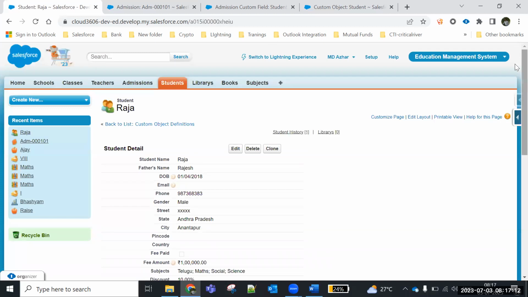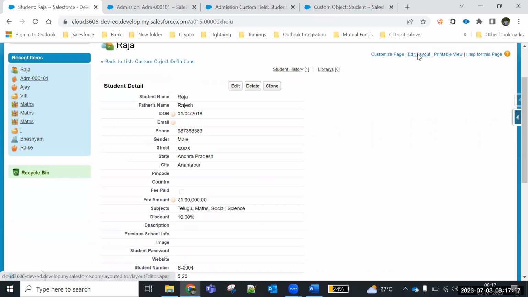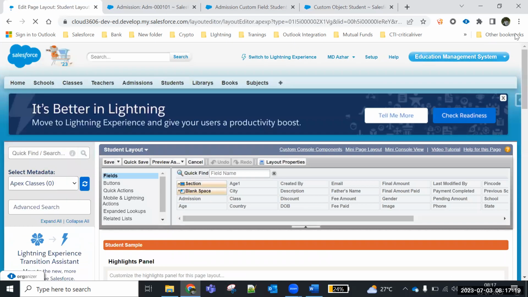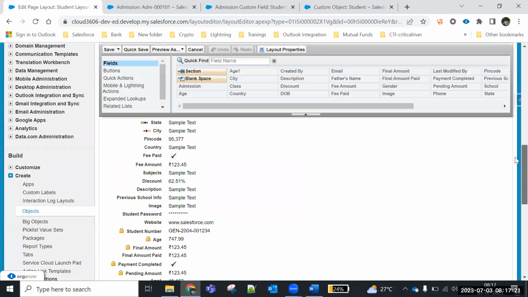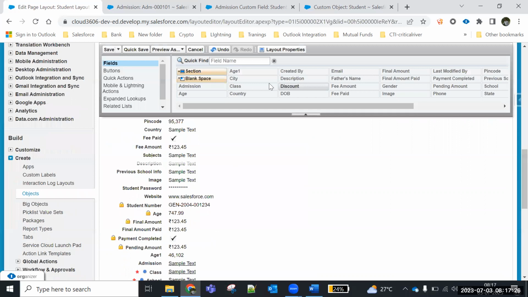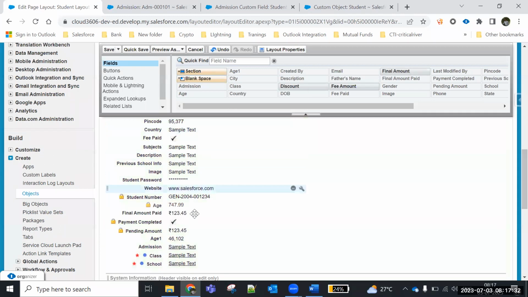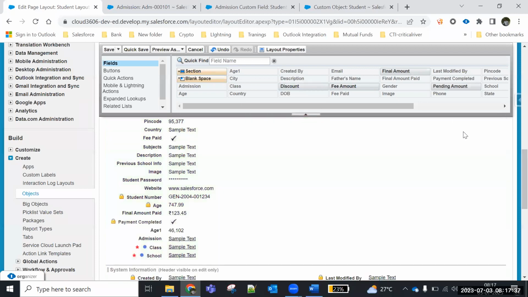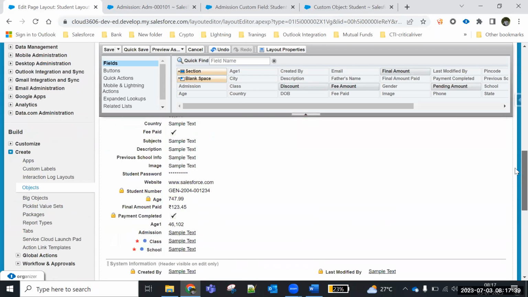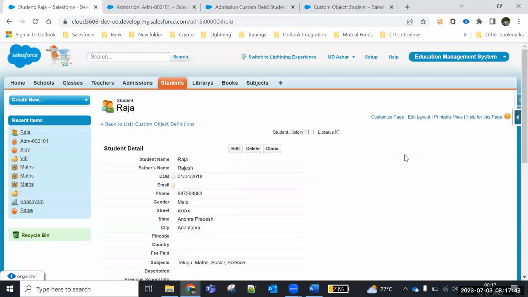So this is my student information. Let me do one more thing. Let's edit and remove these calculation fields. Don't bother about the discount and the amount. Final amount, remove. Pending amount, remove. Now let's see the student layout, how it looks.